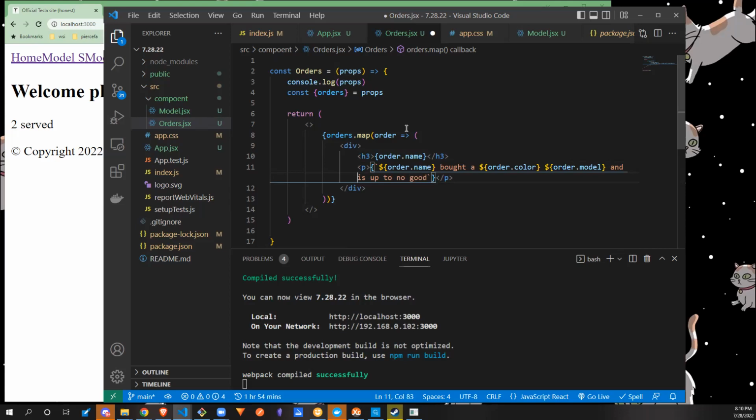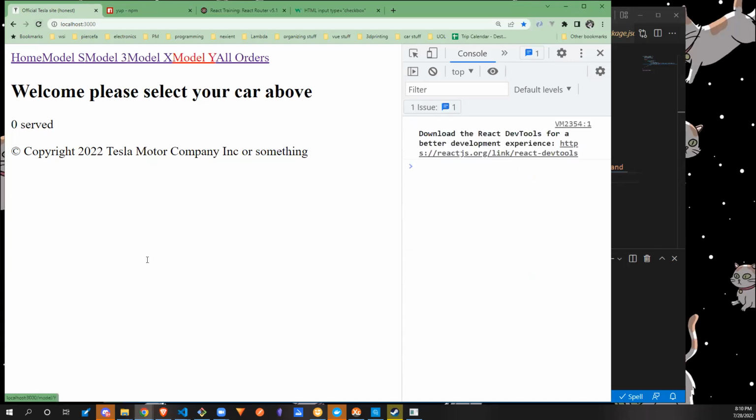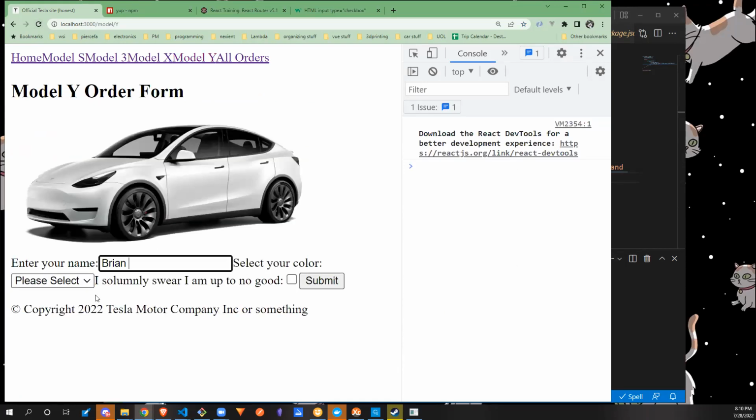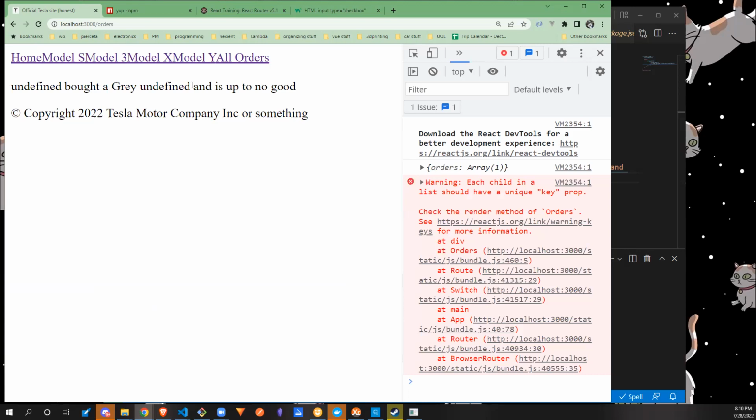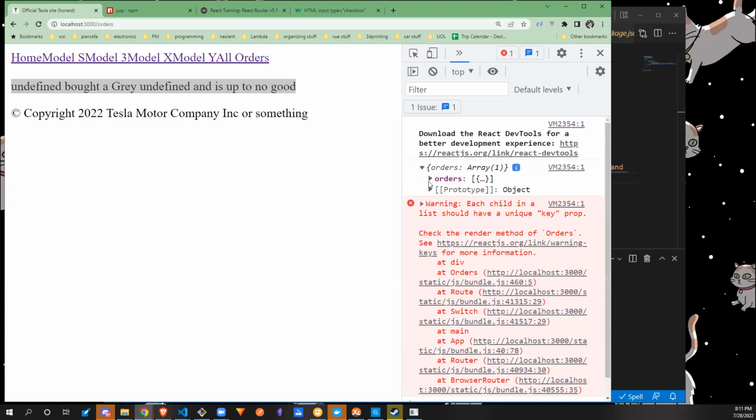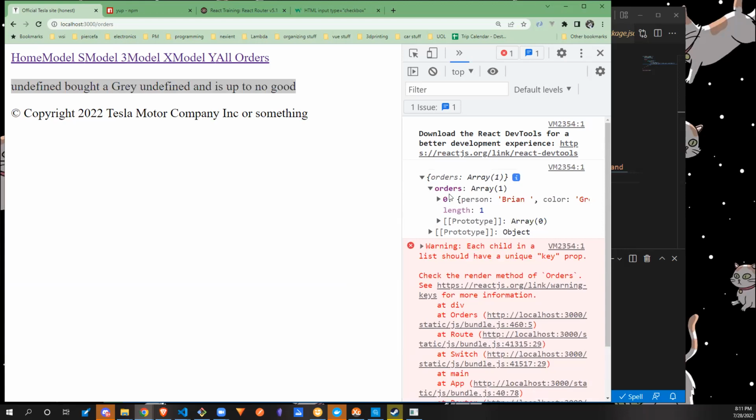So this right here is going to be something that would be like a ternary, but they shouldn't be able to get to this point if they weren't up to no good. They have to accept the button, but we haven't done that yet. So if I refresh this and I go to model Y and I say Brian gray up to no good, and I hit submit, it says undefined bought a gray undefined, and it is up to no good. So something's not quite right with this. Oh yeah, we spread the orders in.